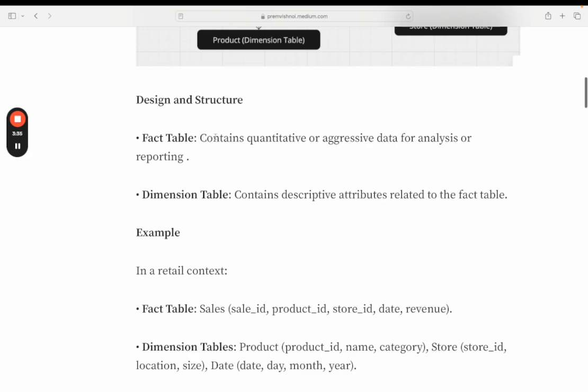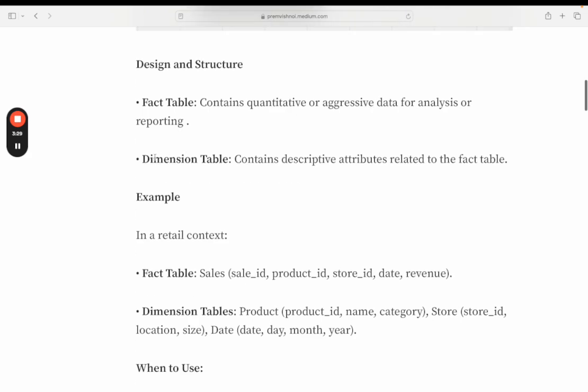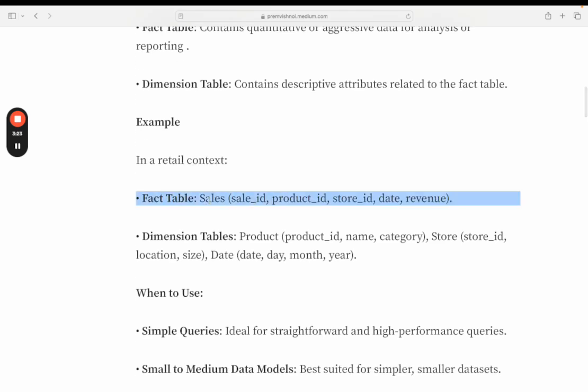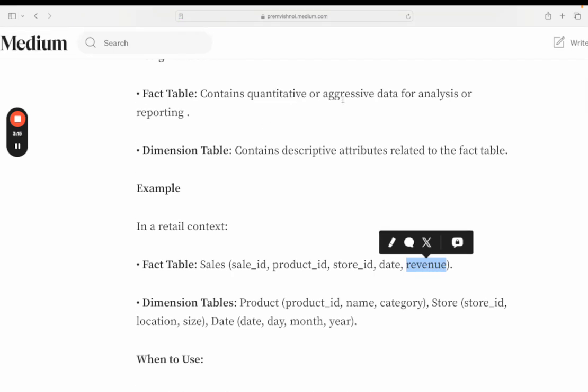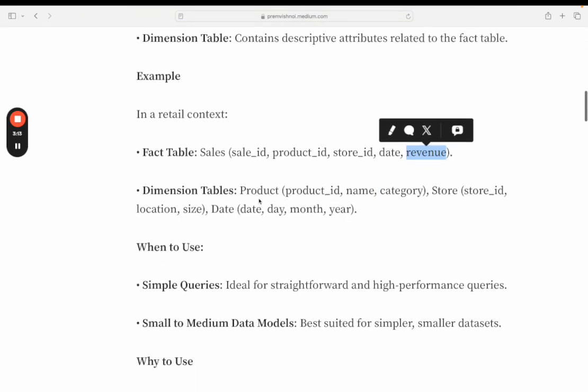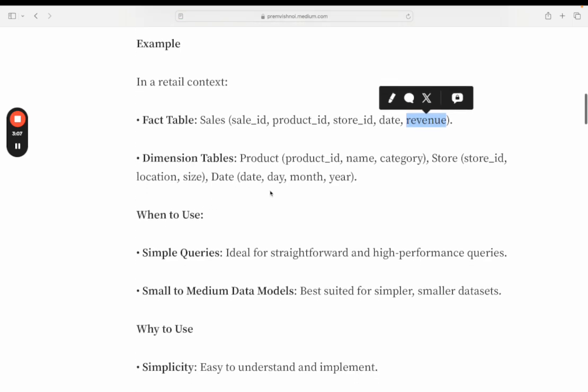The fact table contains the quantitative or aggregative data for analysis or reporting purposes, and the dimension table contains descriptive attributes related to the fact table. For example, sales is the table, with sales ID, product ID, store ID, date, and revenue. The revenue is the aggregative data, and the product ID, product name, store ID, store name, store size, and date, month, year are the dimensions.